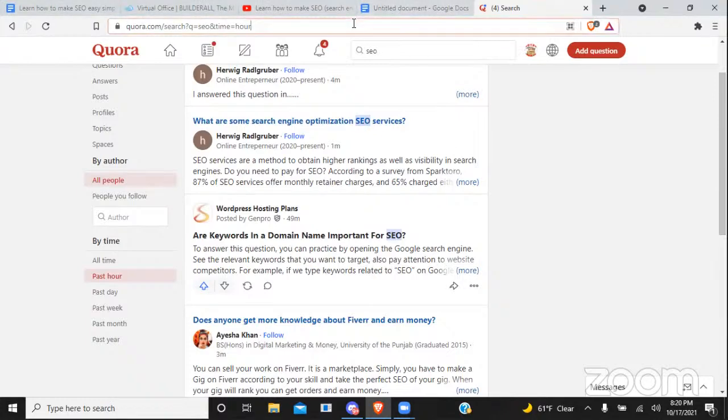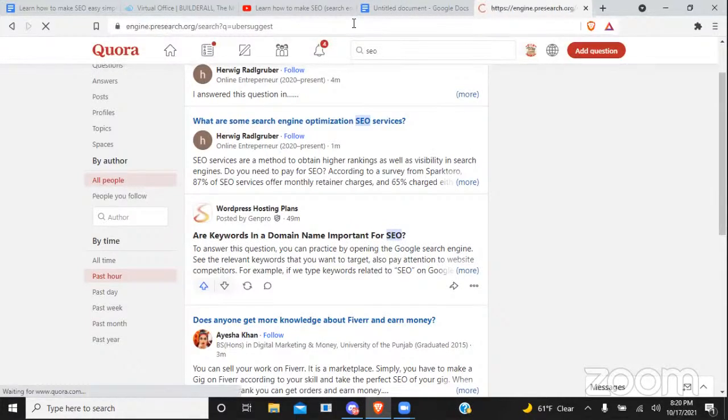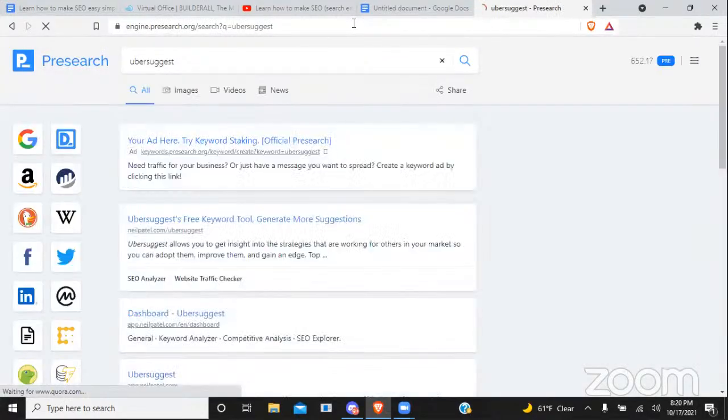Another one that you can use to find questions, Uber Suggest. And that's because, again, when a lot of people are searching online, they're typing in questions. They're typing in questions that they want the answer to. Something that they want to learn more about. That's why I'm stressing this question part of it.